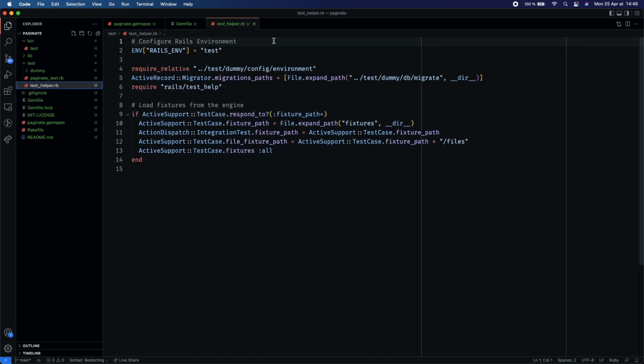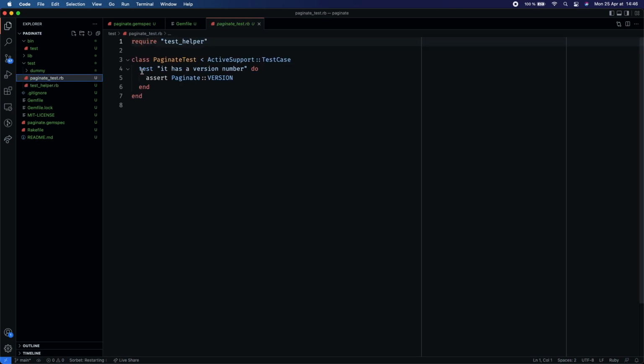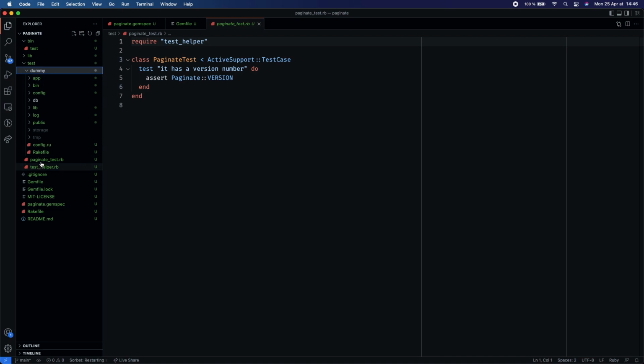with a test helper. The test helper also has a bunch of boilerplate code for our tests to work. We have here the first test with one assertion. Here the assertion says that we have a version for our engine, and we have this very interesting dummy folder. The test dummy is actually a Rails application that we will be able to use to test our engine, but we will talk about it later when we test our engine.